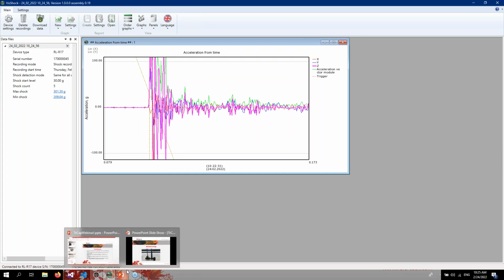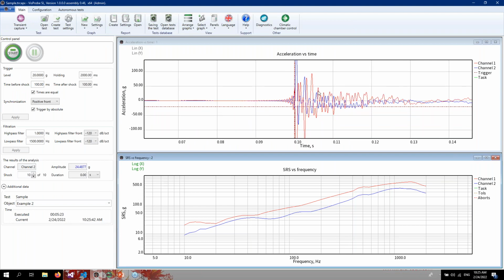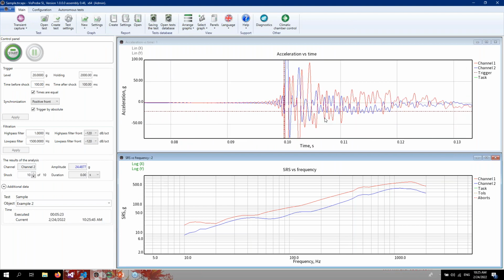And about accelerometer calibration, let's go back to VisProbe SL. If you have some kind of a shock machine and two accelerometers, you can place them on your shock machine and make some shocks. After that, you need to compare the graphs, and in that way, you will be able to calculate the FRF of your sensors and compare them and calibrate them after that. In that case, transient capture can be used for accelerometer calibration.